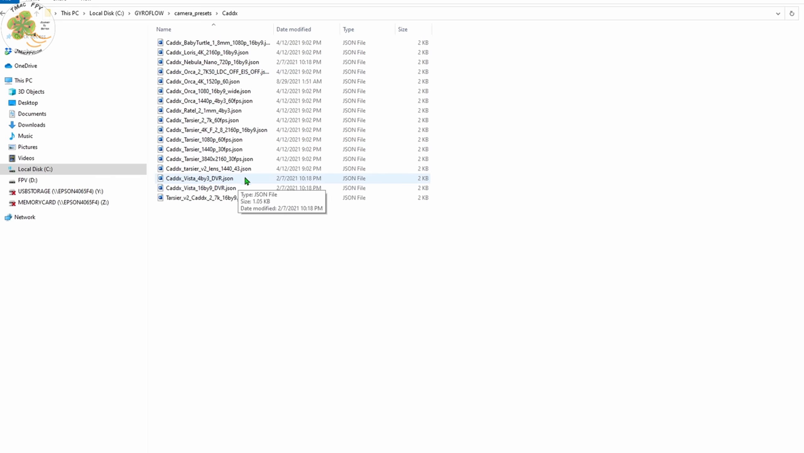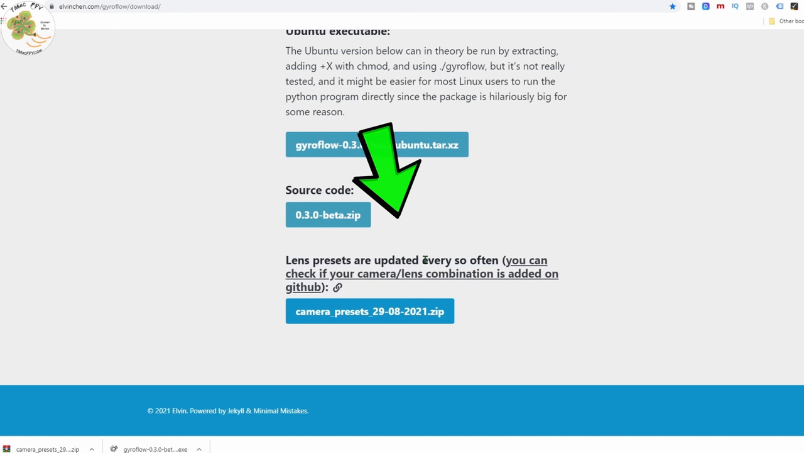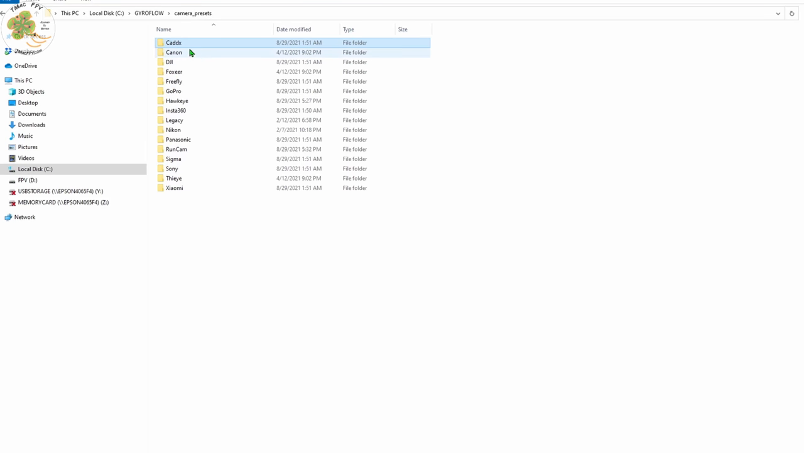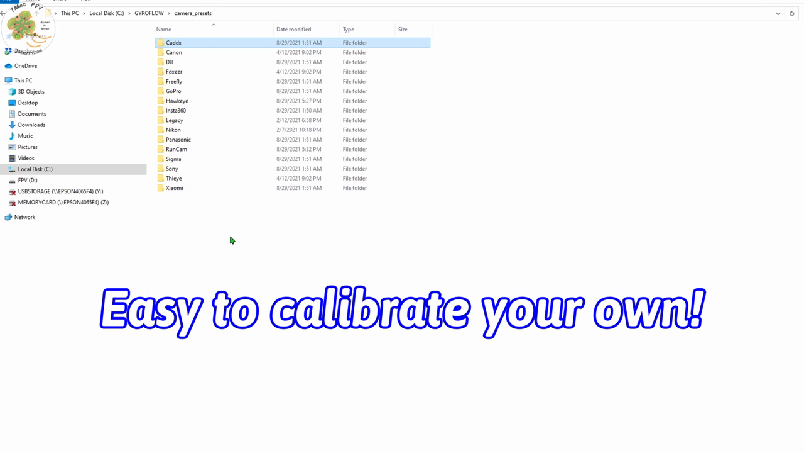Now, these are just made by different individuals that have already calibrated their specific cameras. So the list of camera presets grows over time. You can check back on the website to get the latest version of camera presets. If you've got a camera that does not have a current camera preset available through these downloaded folders, then you'll have to calibrate your own camera, and there's a process for doing that, which Elvin Chen goes over in his in-depth video tutorial on Gyroflow, and I've got a link to that in the video description below.